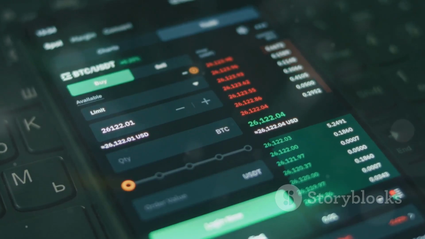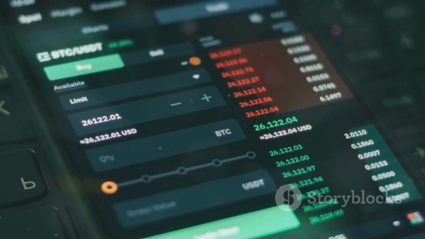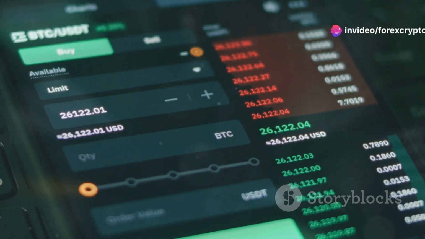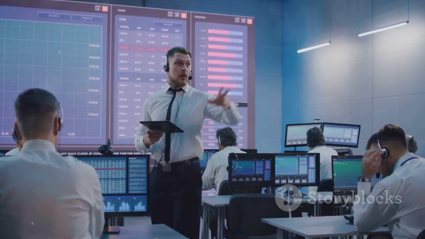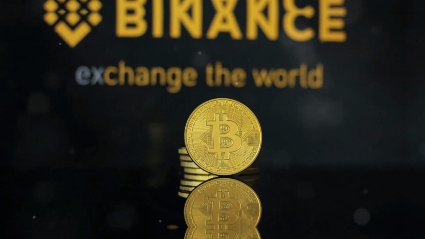By leveraging these resources and exploring the various tools and features available on Binance, you can gain a competitive edge and make more informed trading decisions. Whether you are using the desktop platform or the mobile app, Binance equips you with everything you need to succeed in the dynamic world of cryptocurrency trading.